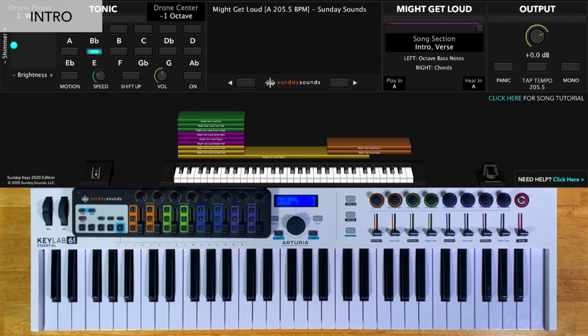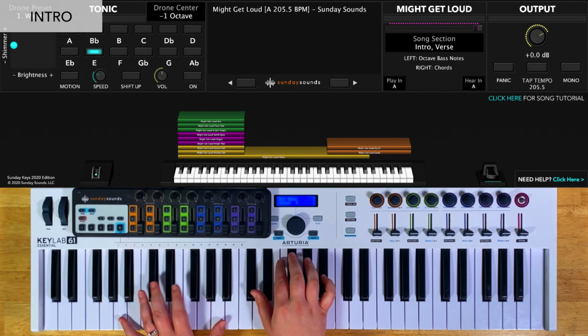For the intro, you'll have the song section control all the way down. You're just going to play octaves in your left hand and simple chords in your right hand. You can voice these chords however you'd like, since you do have a piano sound in this octave all the way up to this note. But here's how I like to voice these chords.